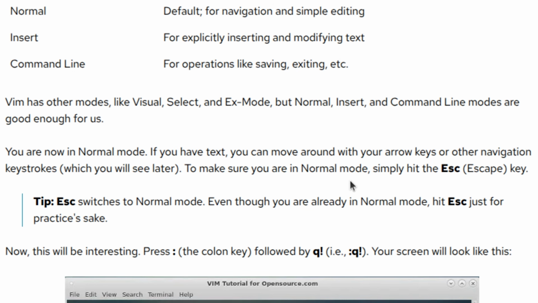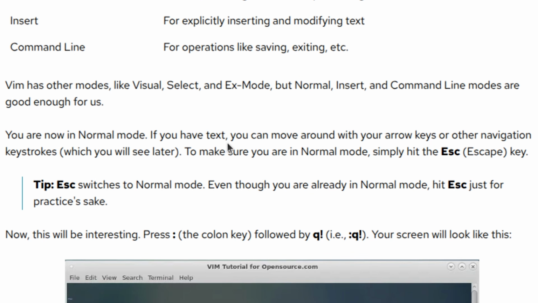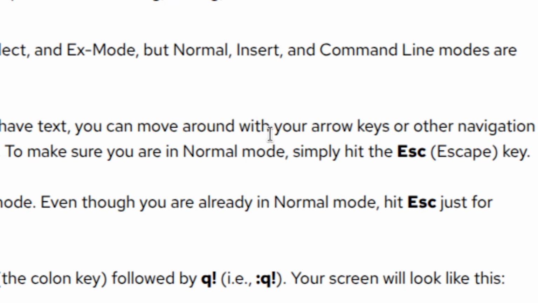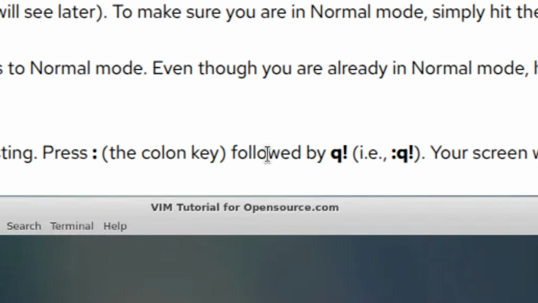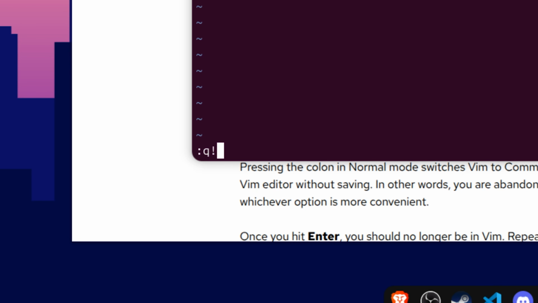If you have text, you can now move around with your arrow keys or other navigation keystrokes, which you'll see later. To make sure you are in normal mode, simply hit the escape key. Press : followed by Q !, and we quit. Okay, cool.